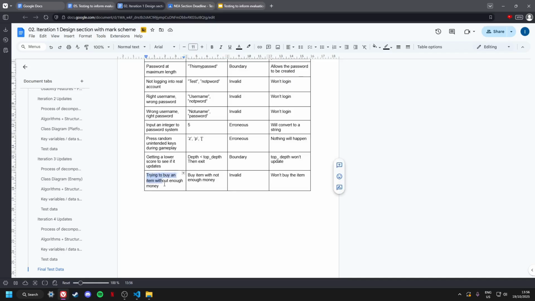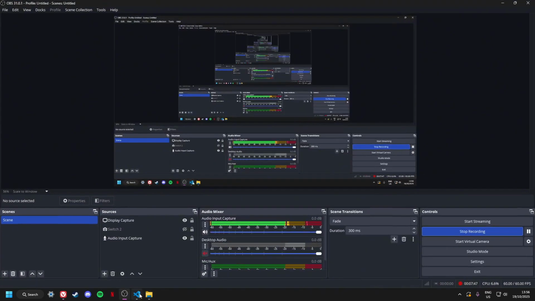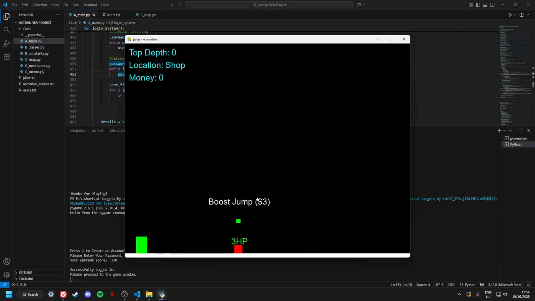Trying to buy an item without enough money. I actually tried this in the previous video, but I'll show it again just to make sure. So I have 0 money. If I go into the shop, it costs 3. Touching it, I can't buy it.